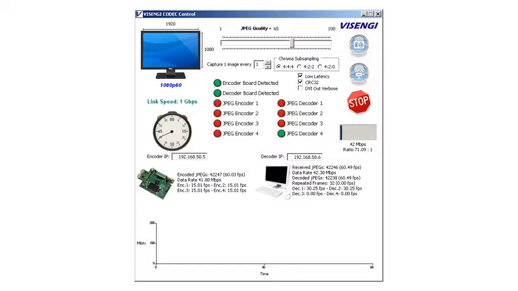Here you can see the control application interface. This is used to demo the underlying control API of the broadcast system. In the upper left corner, the detected resolution of the video input is shown. In this case, Full HD at 60 frames per second.